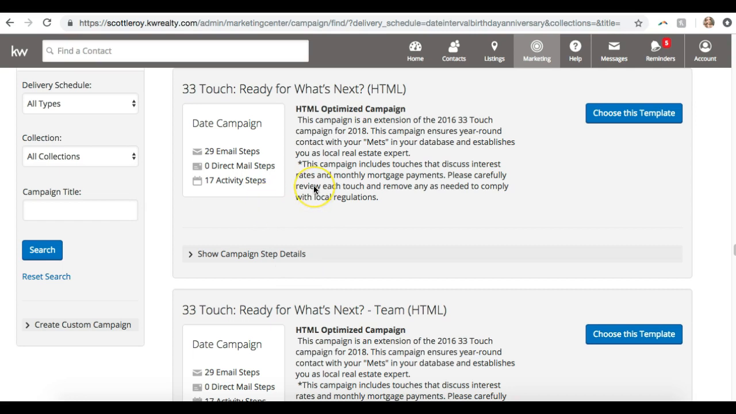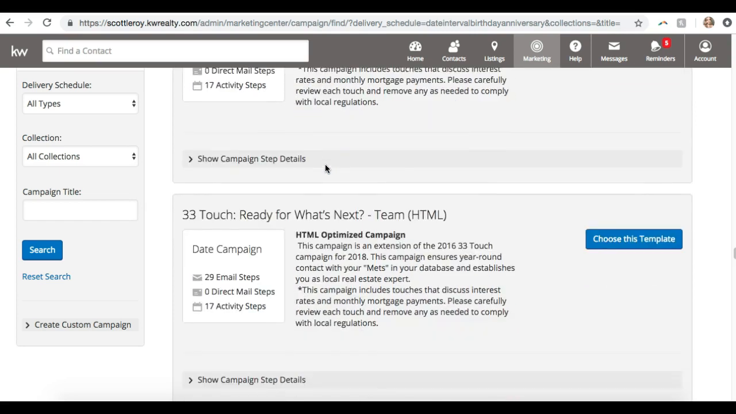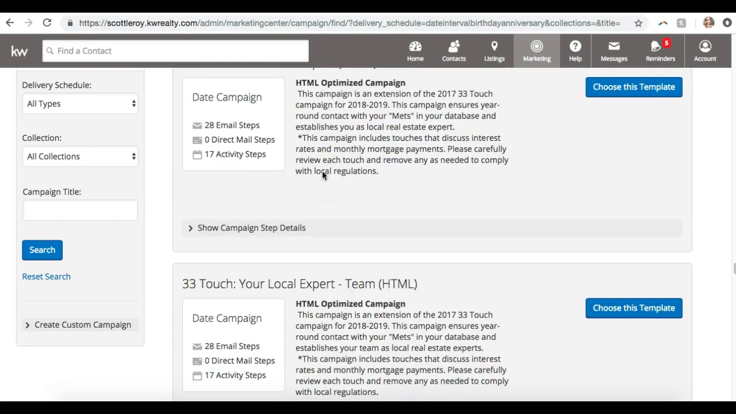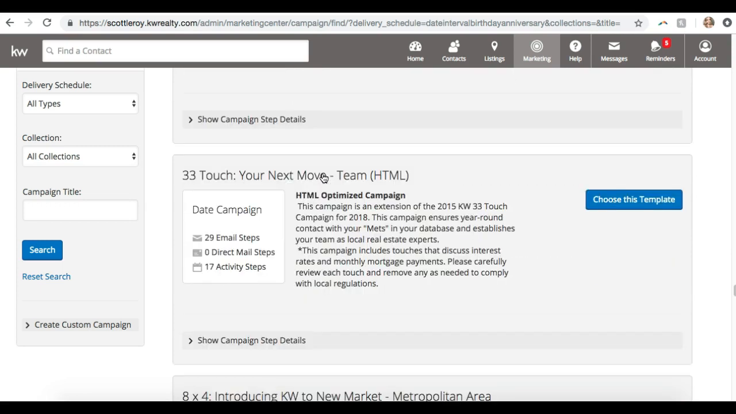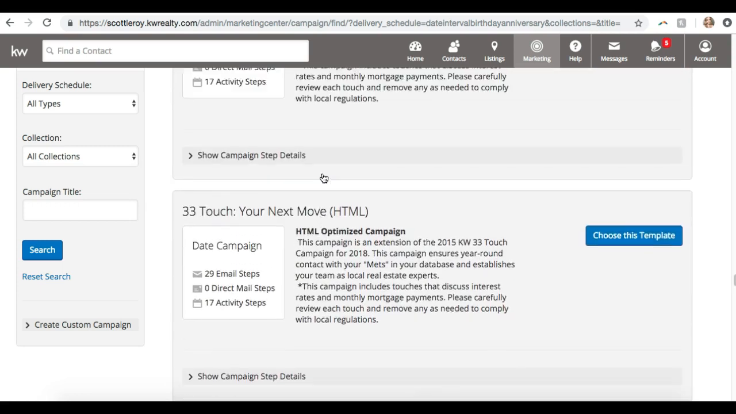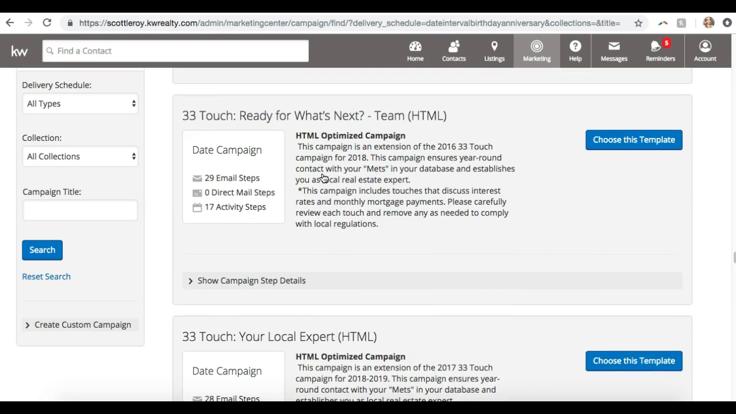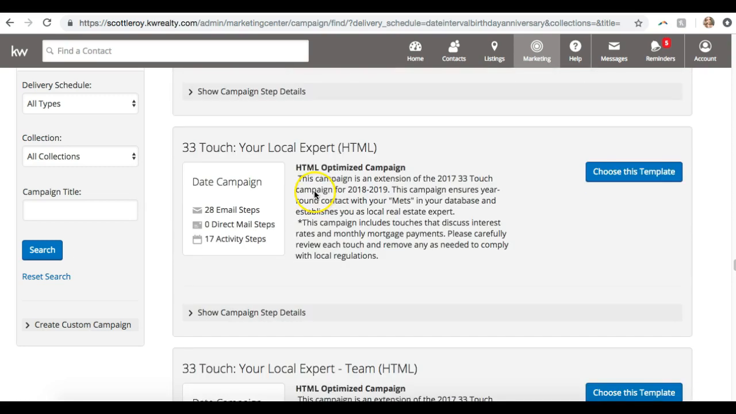And these are great for family, friends, coworkers, anybody who may not know that you're in real estate, your SOI. So your sphere of influence, that's who you'd want to set up on these 33 touches. And we'll actually go back and set up a 33 touch. But you can scroll down, and then I think all the 33 touches are actually date campaigns. So they run on specific dates for the whole year.